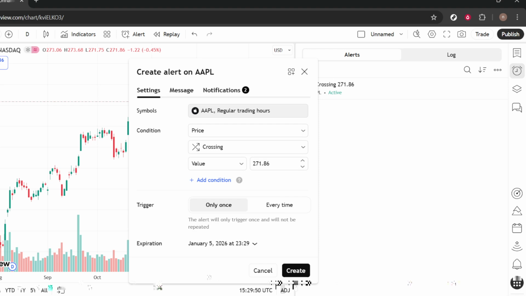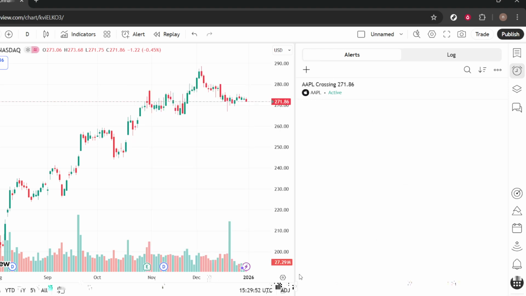Within notifications, select exactly where you want to be reminded so a single alert pings you across several channels at once. That's the essence of the free plan workaround. One alert, multiple reminders. If you need alerts at other price levels, repeat the same creation process on the chart. Keep your messages consistent, review expiration dates, and test once to confirm you receive notifications.